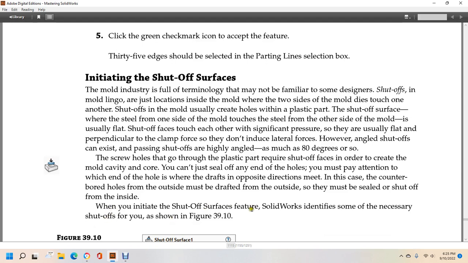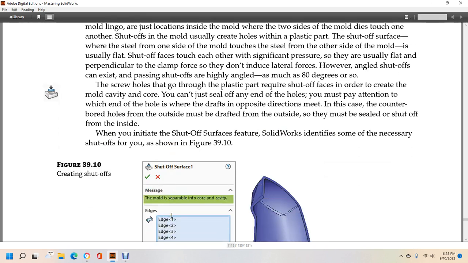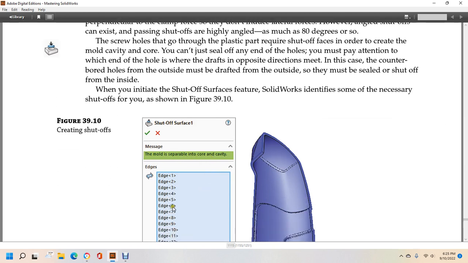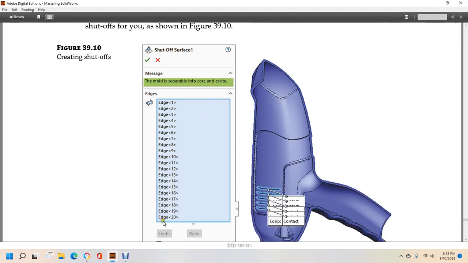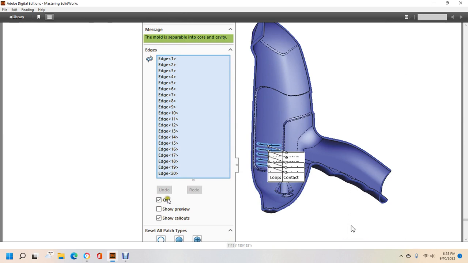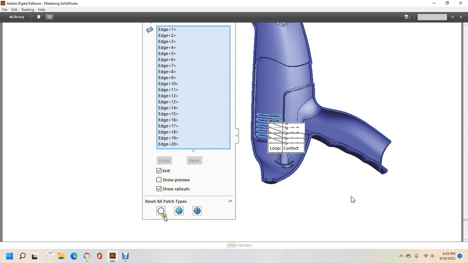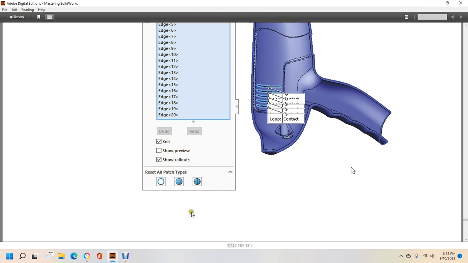When you initiate the Shut-off Surfaces feature, SOLIDWORKS identifies some of the necessary shut-offs for you, as shown in Figure 39.10. Shut-off surfaces: the mold is separable into the core and cavity along these edges, and it gives you these edges. Then you're going to knit, show the callouts, reset all the patch types, and show these loop contacts.